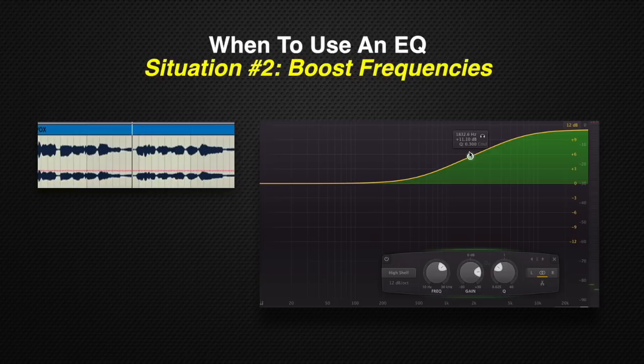And around 1,832 hertz sounds pretty pleasing to the ear here and gets all the frequencies that we want to. So now let's adjust the gain and the Q.